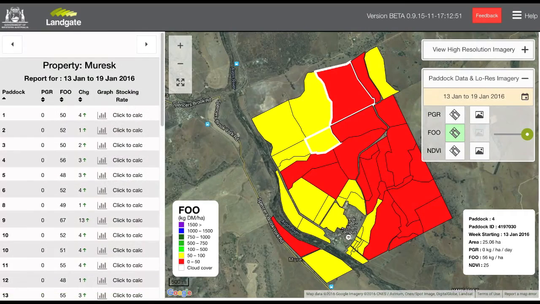In this video, I want to show you the main features of the Pastures from Space application. Once you've logged in, you will see a screen that looks similar to this. This is viewing our demonstration property for the period 13 January to 19 January 2016.